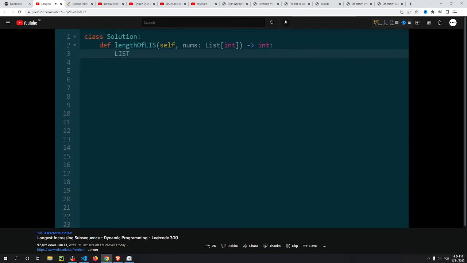So we know we're going to do this dynamic programming style. So let's have a cache or a list. It's initially going to be set to 1. Every value is going to be set to 1. It's going to be the length of the input array that we're given. So every longest increasing subsequence starting at every index is initially just set to 1. We're going to try to find what the max is.